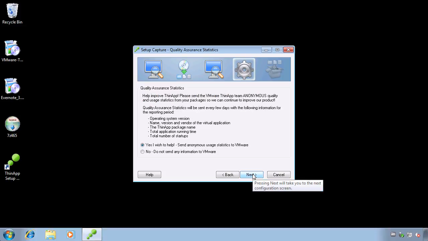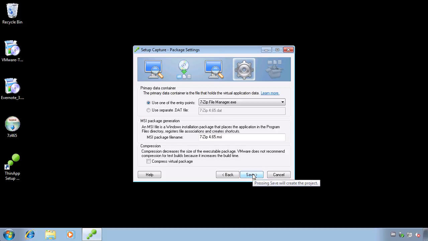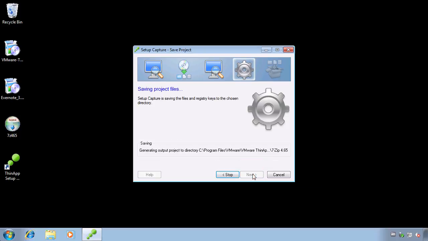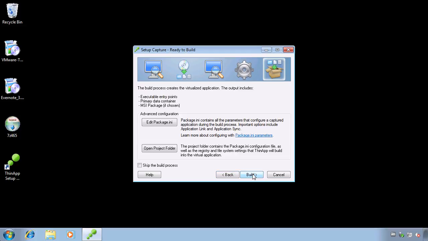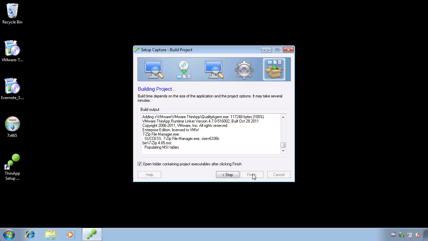One thing you will notice is the absence of the authorization dialog box. And that is because we're going to manage this package with Horizon. So we don't need to enter in Active Directory authorization codes into the package. And at this point, I've completed the setup capture process and I'm ready to do the build. So I'll build the same way I would a normal package. And then we'll take a look at the output.